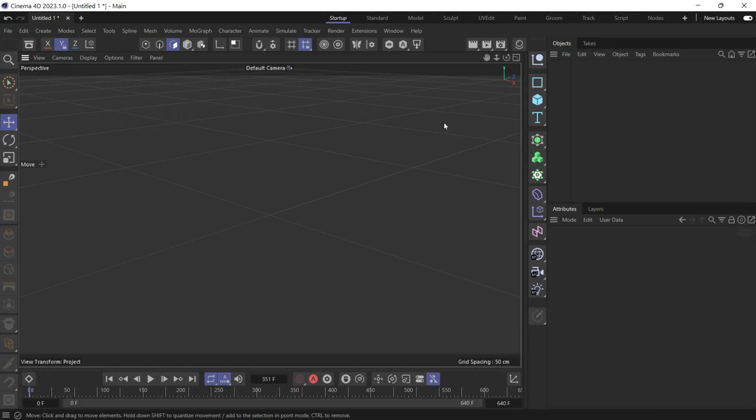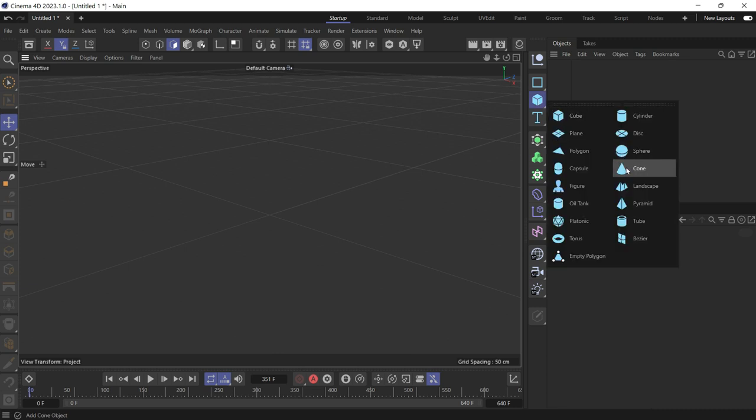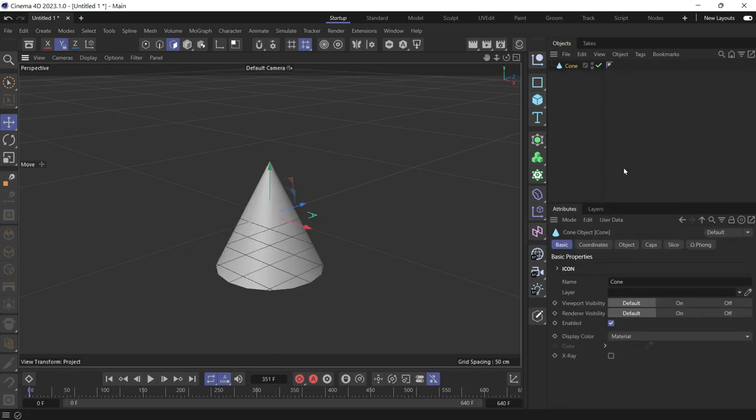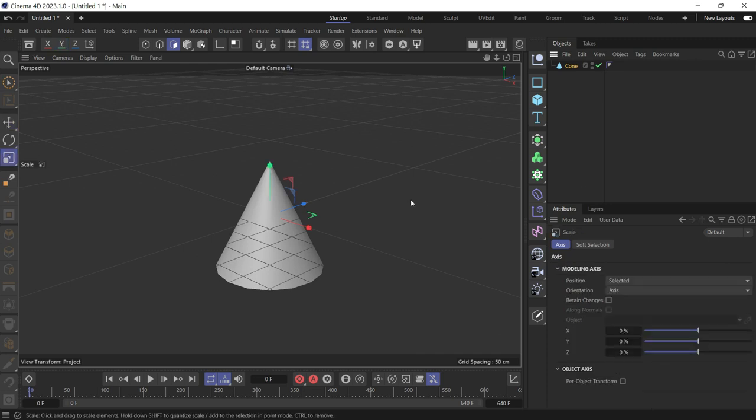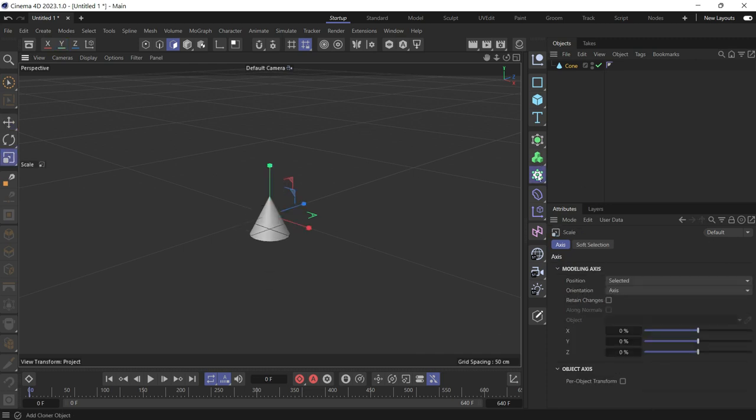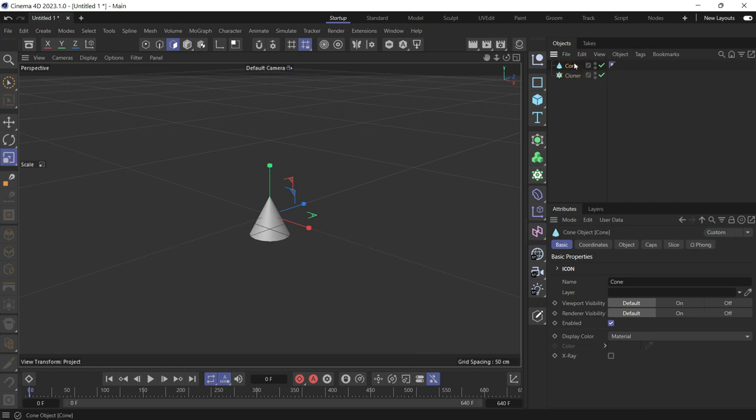This is how you trigger solid body dynamics. First, let's create some objects. Let's create a series of clones. We'll start by creating a cone, make it smaller, add it to a cloner, and choose the grid mode.